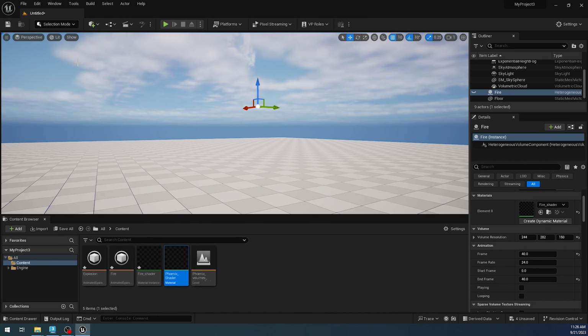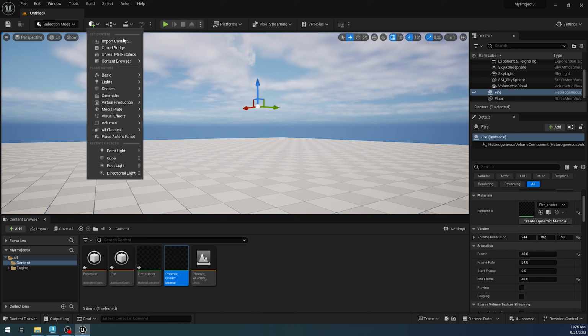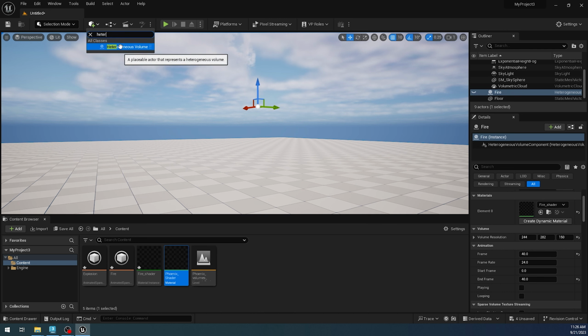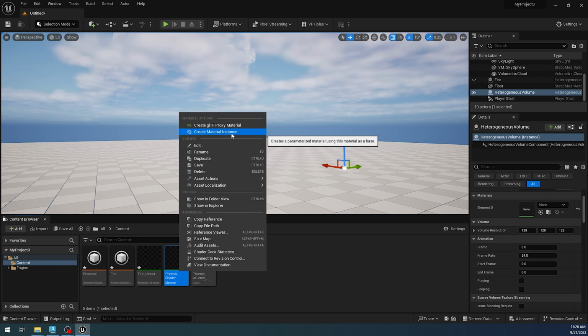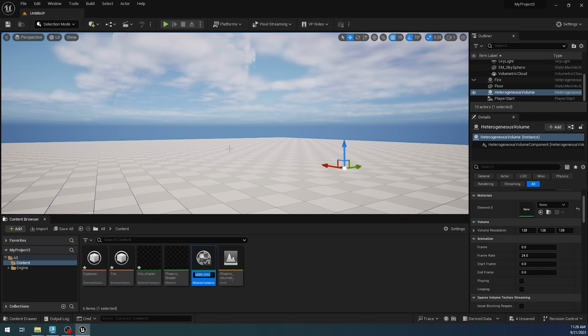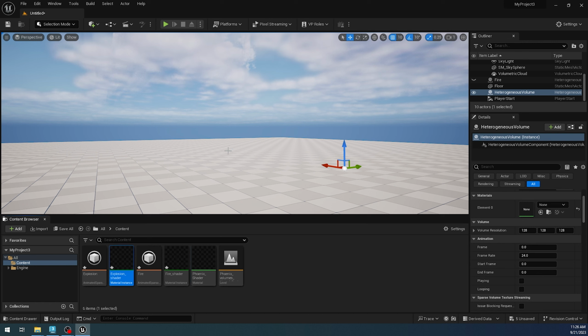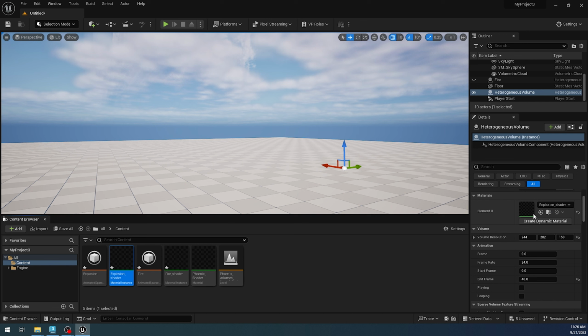And now we need to create another heterogeneous volume. So I will create one over here, and let's duplicate our Phoenix shader. So I will create a material instance, and then I will call this explosion shader. Okay, then let's link it to the materials over here, and I will pick frame 30, for example.